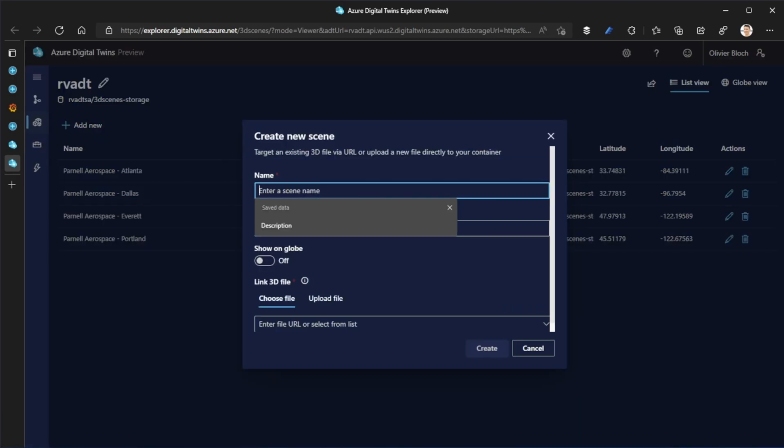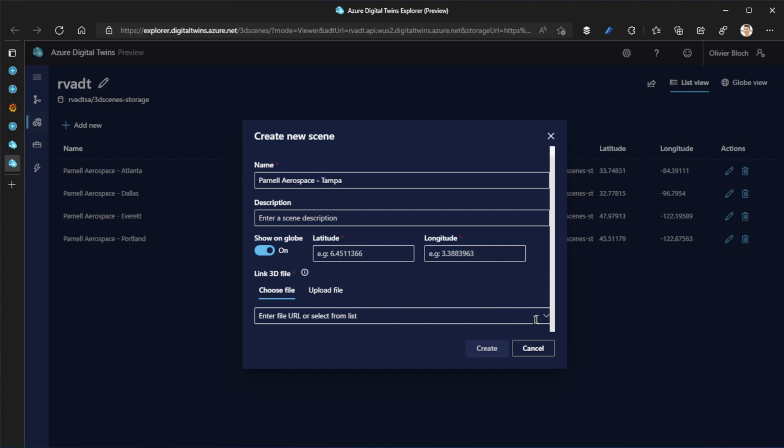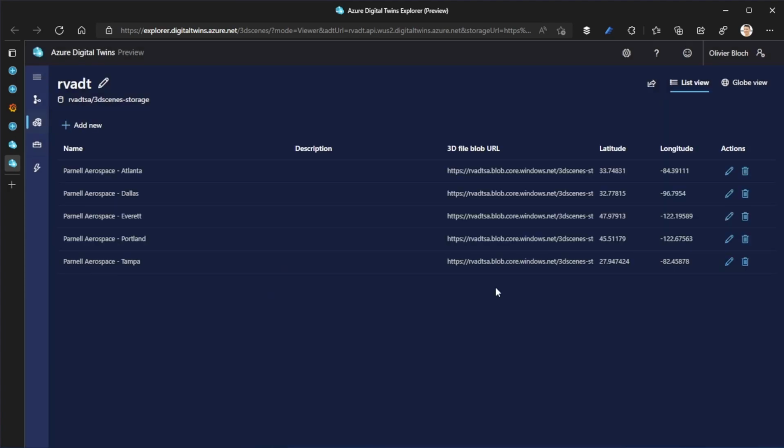The scene itself will be called Parnell Aerospace Tampa, and I will show it on the globe, and I will pick a 3D file. It takes several types of formats. I will use the same as for the other ones, a GLTF one, and I will eventually also position that on the globe. So Tampa is located at 27.95 something north, and minus 45 something east. And so we now have this Tampa factory floor added.